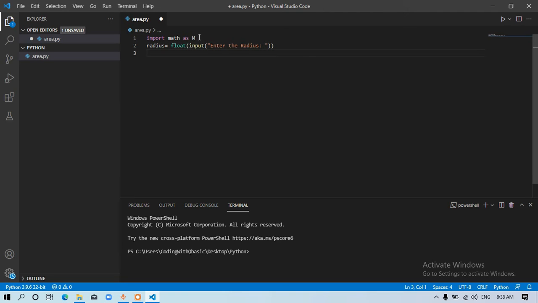Then here we will take another variable known as area, which will be equals to m.pi multiplied by radius multiplied by radius. As we know that area of the circle is equals to pi r square, so we will write this. Then we need to write print the area of the circle is the area.